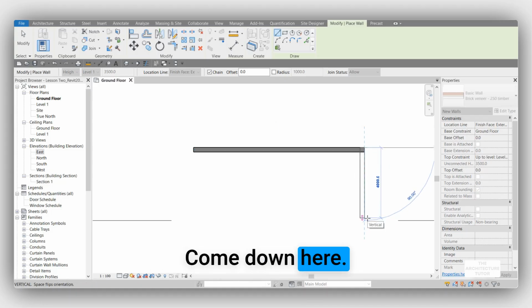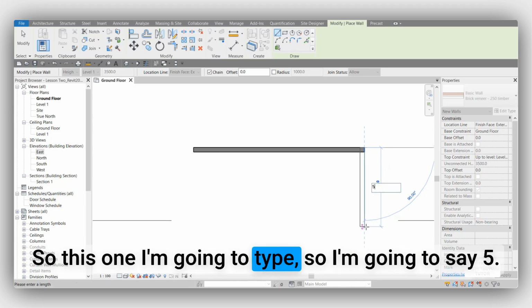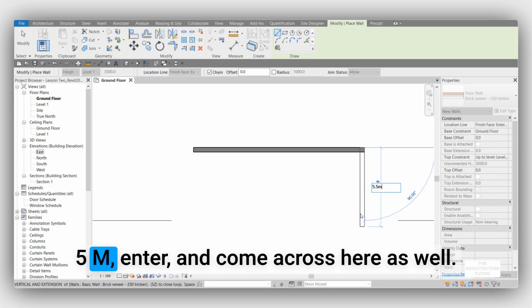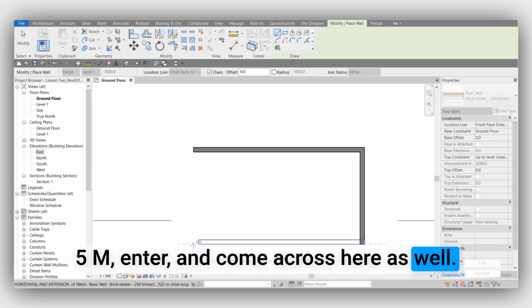Come down here, and same thing here, I can either click or I can type. So this one I'm going to type, so I'm going to say 5.5 meters in that direction. Note that once you start typing, it doesn't matter where my mouse is. I can bring it over here, but this wall is staying in the direction that it was once I started typing. So you need 5.5 m, enter, and come across here as well.